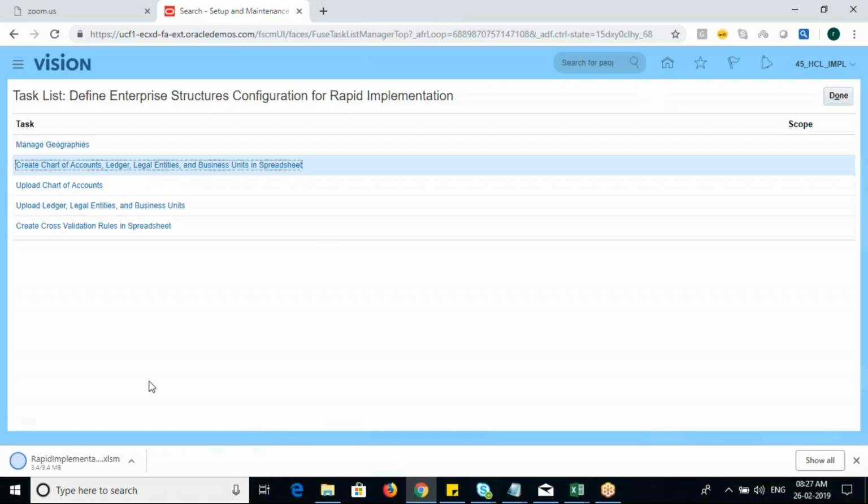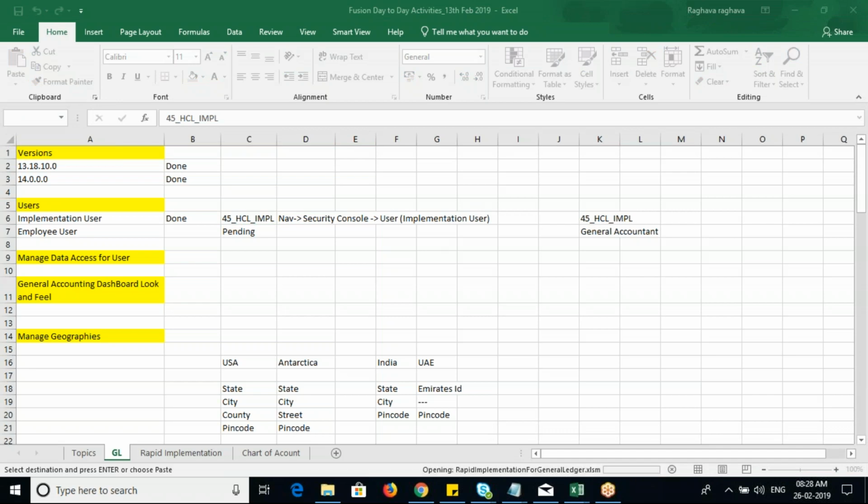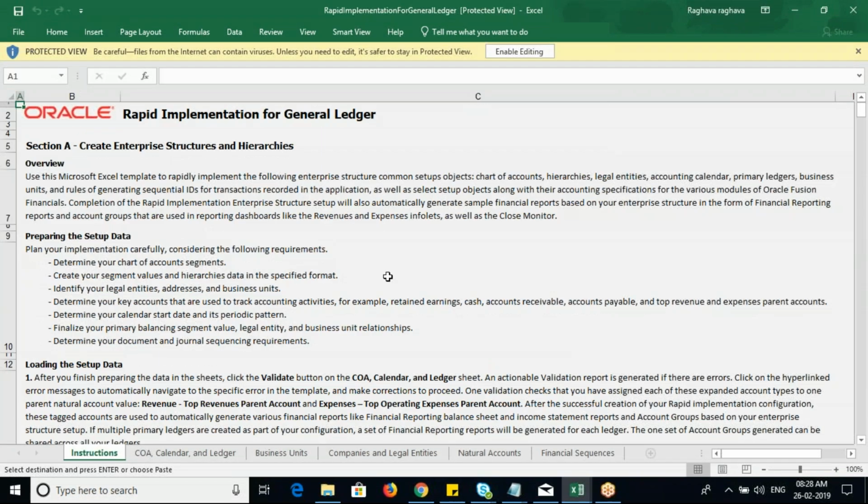Just click here. So the minute you click that, you will see a download is happening here. You can just wait for that. So open one down. Okay, I just click the open one down. Okay, so here you can see rapid implementation general ledger, and here on the top you can see enable editing. Just click on enable editing.